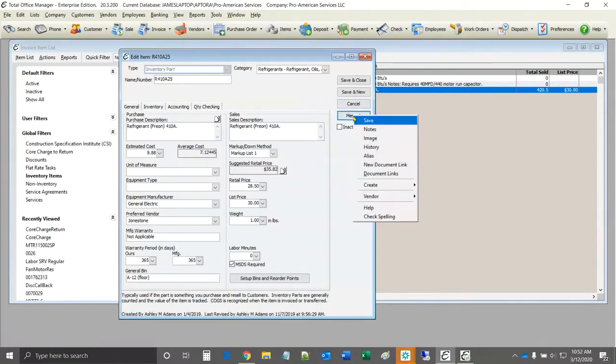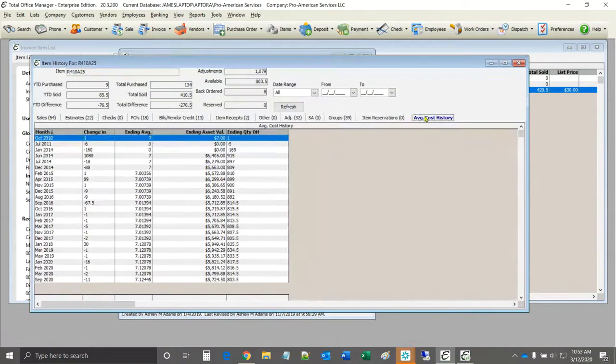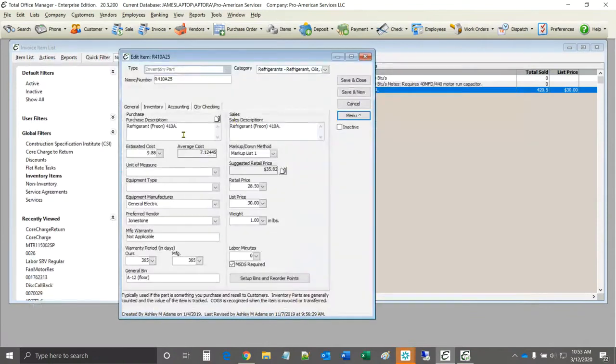If I want to know the average cost over history, I can go to the item's history, go to the average cost history, and I can see what the average cost has been at the end of every month since the beginning of our use of this software. But right now, the average is $7.12. And there's a help topic explaining exactly how that's calculated.